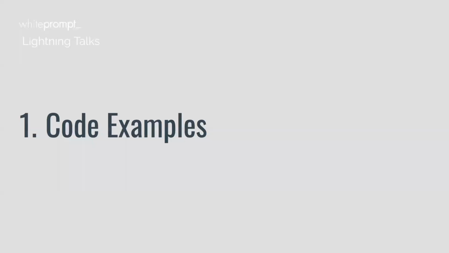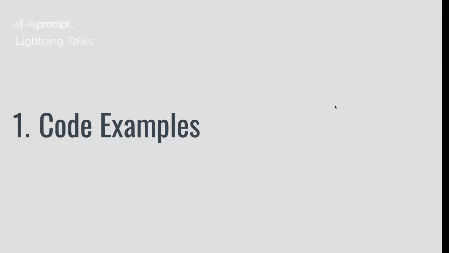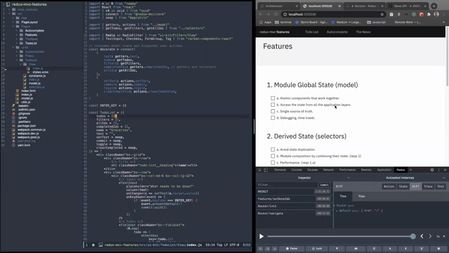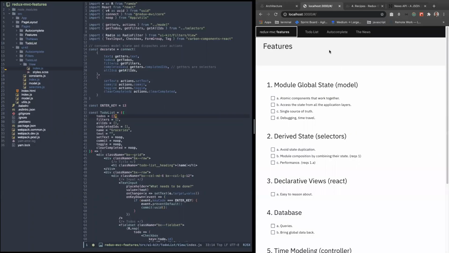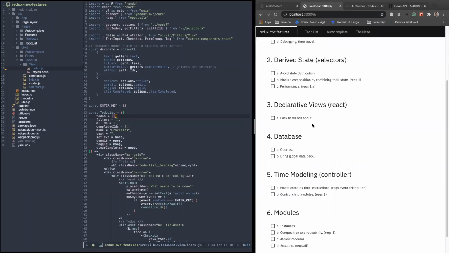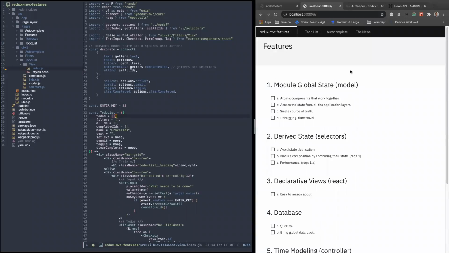So the first part, code examples. I prepared 3 code examples. The to-do list, the autocomplete, an example consuming the news API. I will go through each one, and at the end of it, I'll try to check these boxes that are the features of Redux MVC.